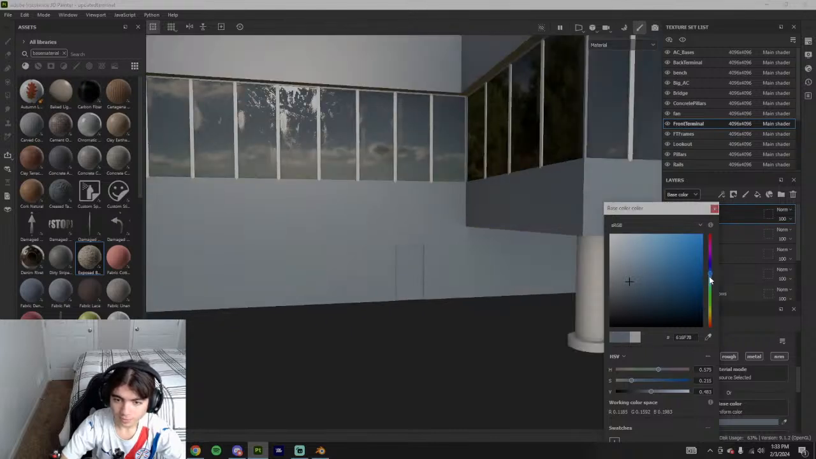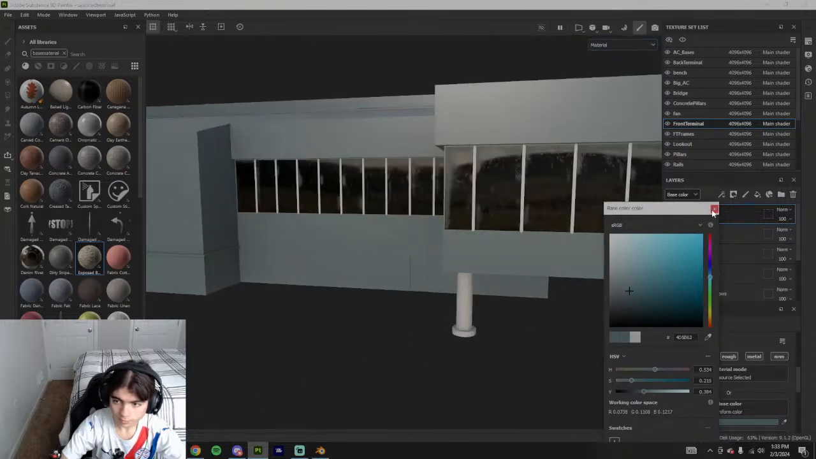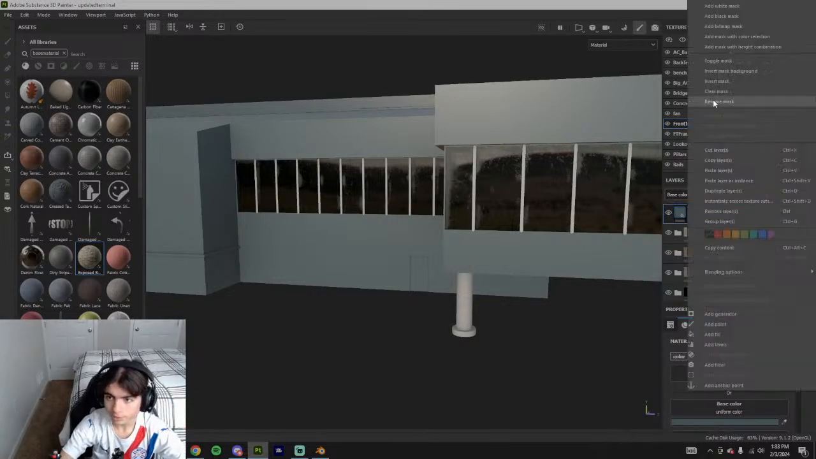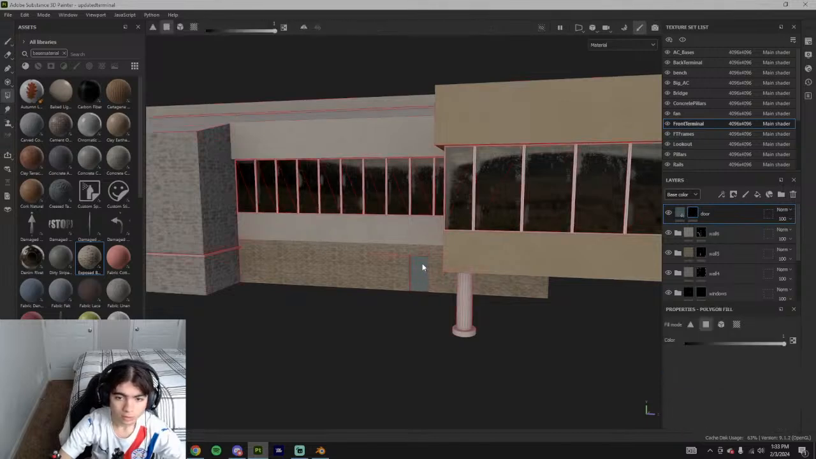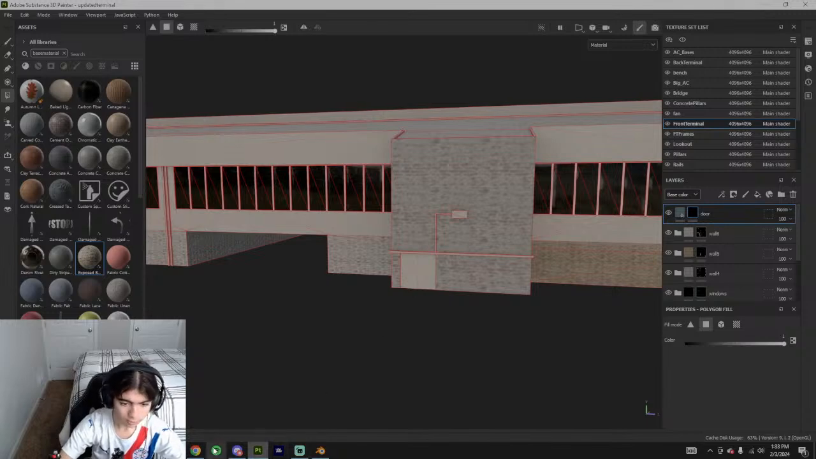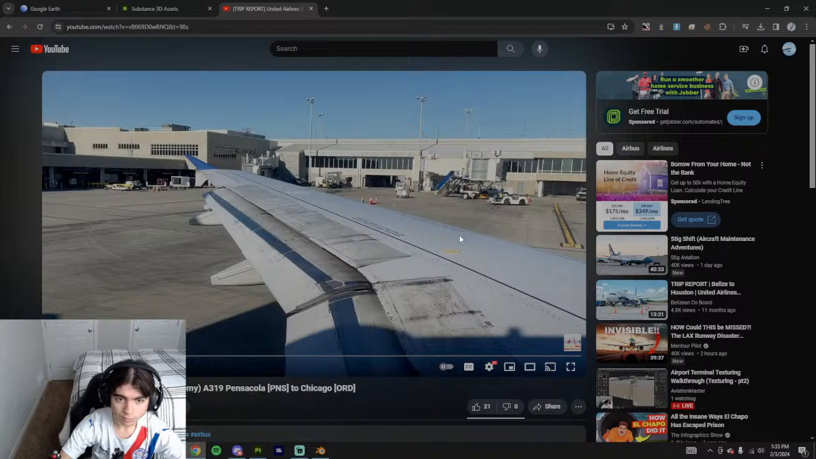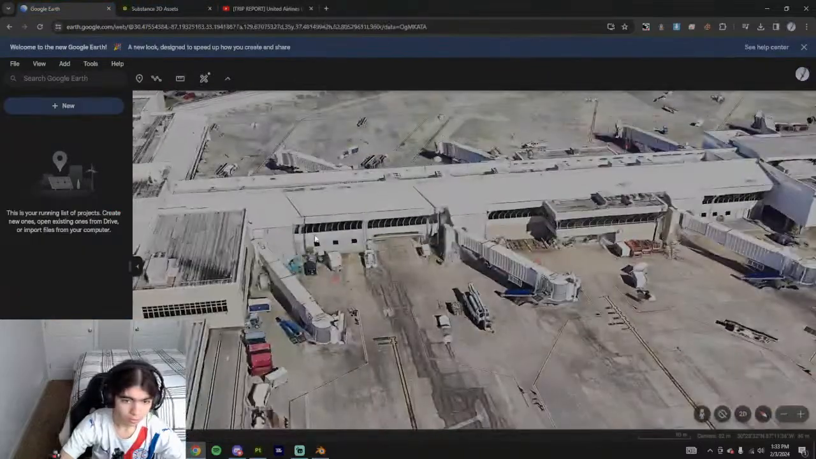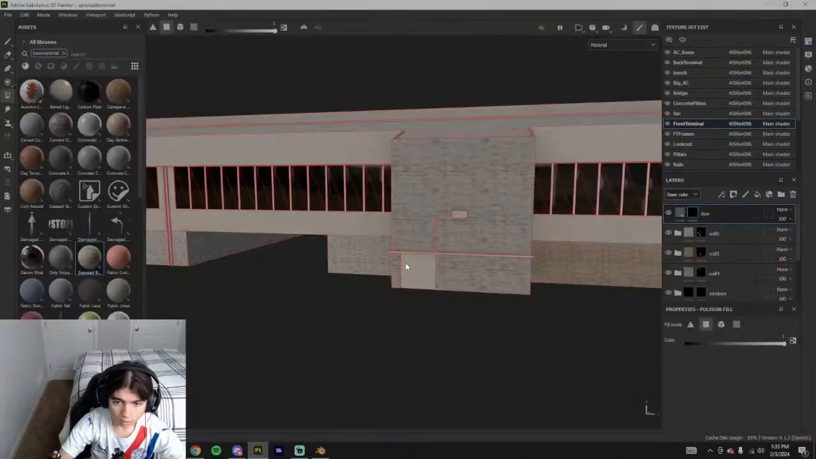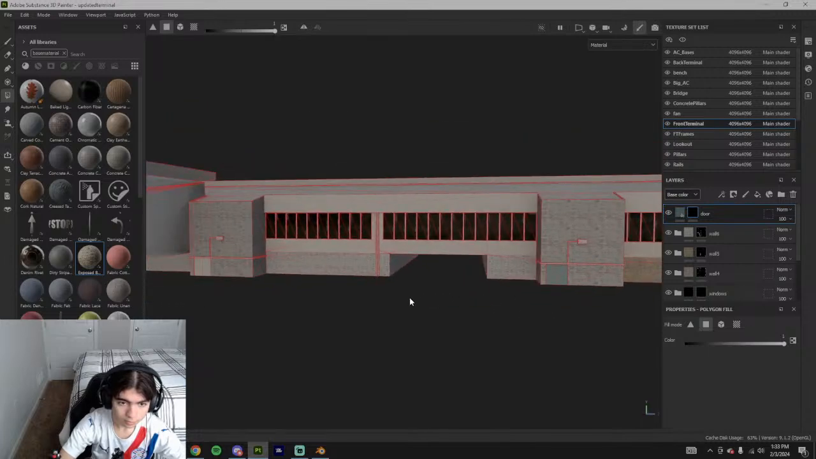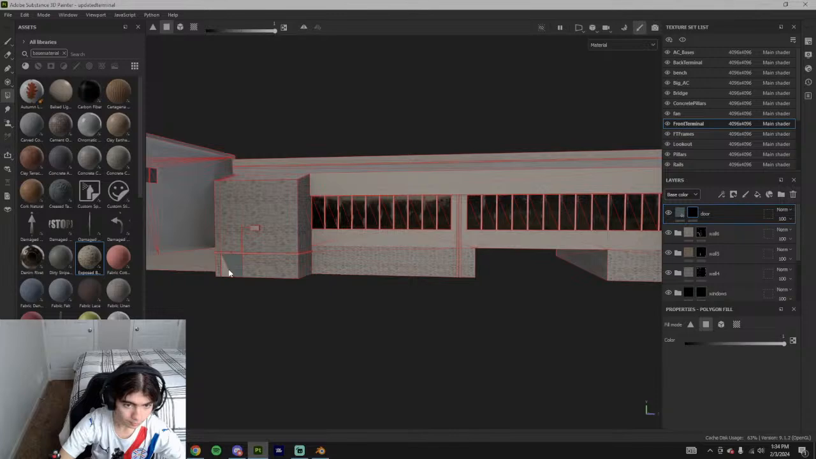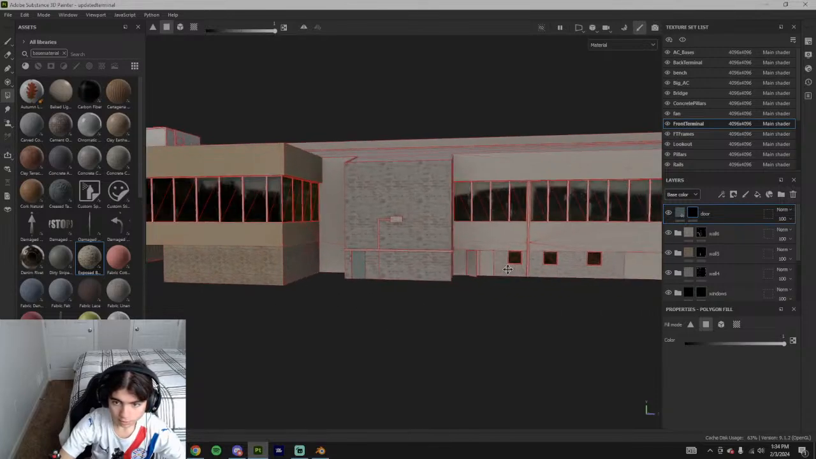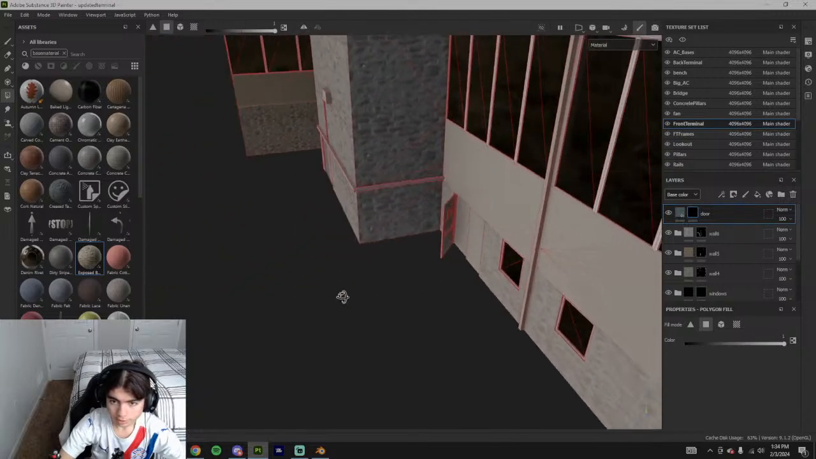Alright, let's see. I think maybe it needs to be greener. Little bit. This door. Let's try this. And maybe where's a double door? Is it the same color? Seems like it. All right. No, this was black, I think. No, it was not black.